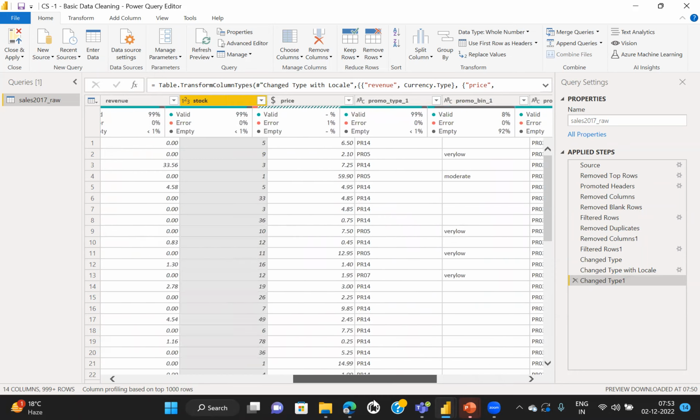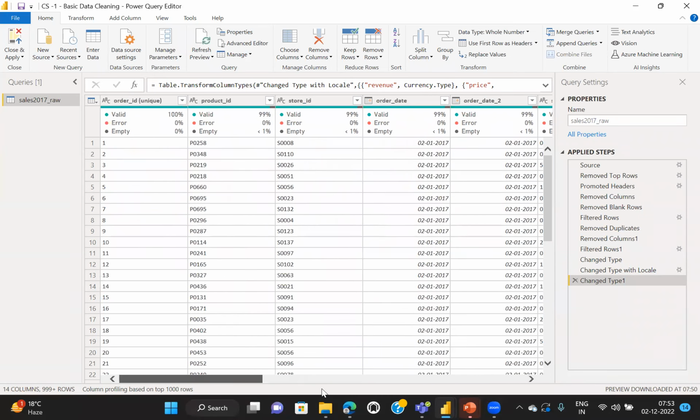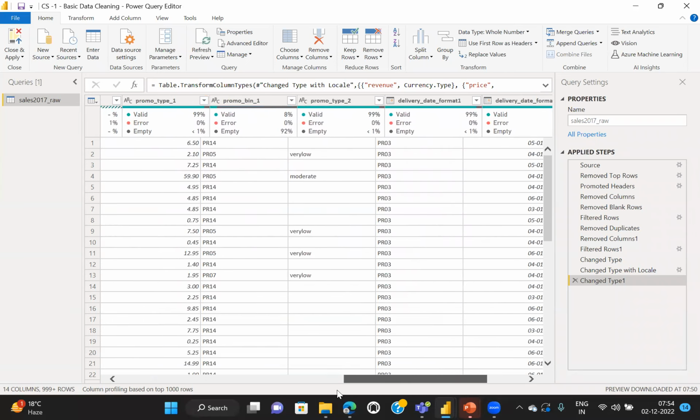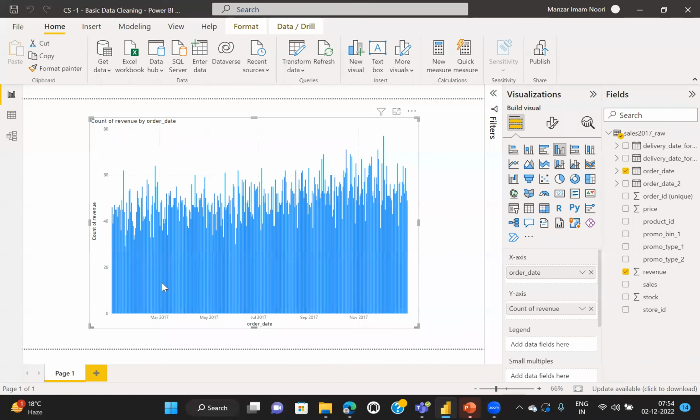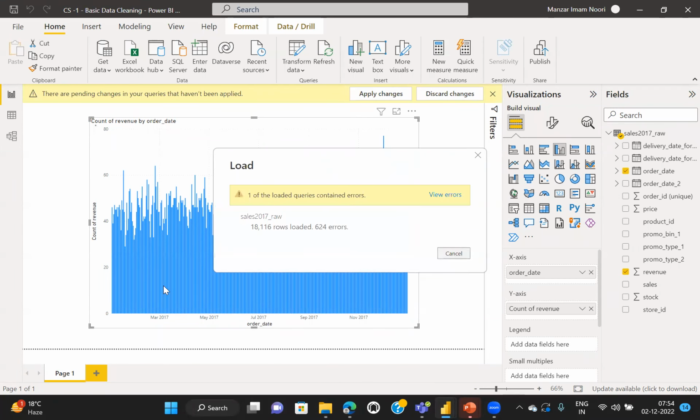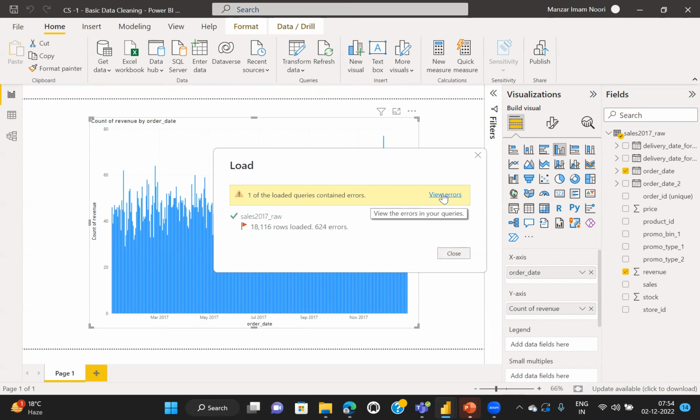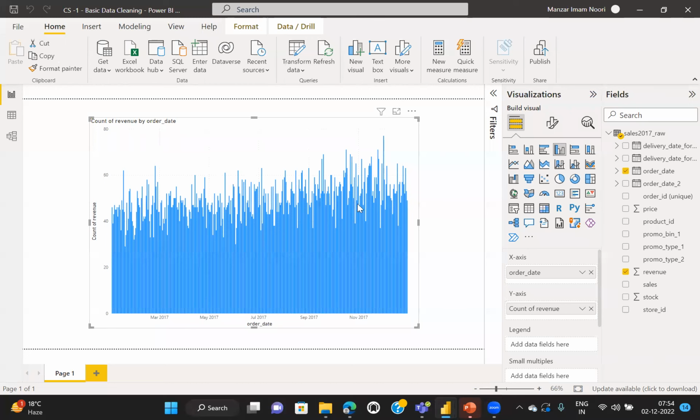I think now it is almost clean, right, with no errors. And now we can check our visualization. So go to the visualization, the same visualization, and now you can see this data. Still we have some issues, okay? Still we have some issues, and we can go back and check.